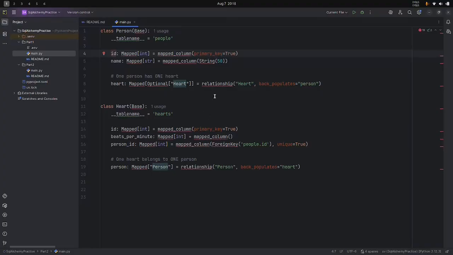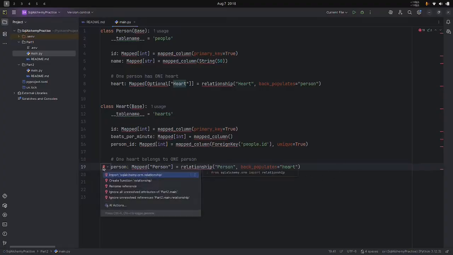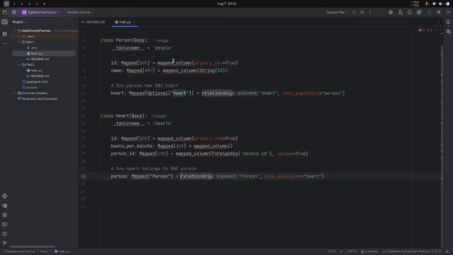No. Now we need to set the relationship. Is it a mutual relationship? Yes, it's a mutual relationship. The heart has a relationship with the person, and the person has a relationship with the heart. Okay. So how do we create that? For that, you need to use relationship. You can import relationship from SQLAlchemy.